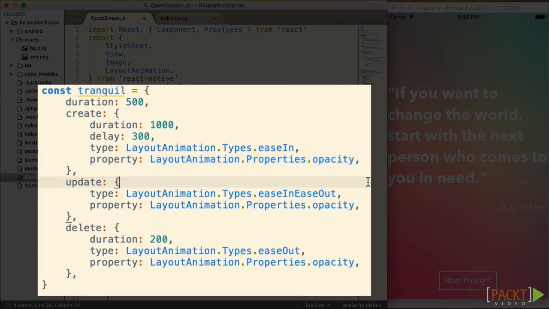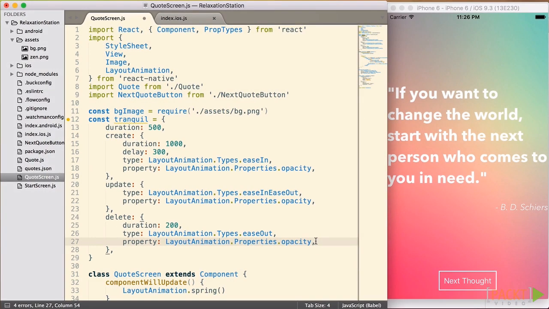For an update animation, if something were to change, we'd ease it in and out, changing the opacity. And for a deletion, or for an item disappearing from screen, the duration for that will be 200 milliseconds. We're going to ease it out, and again, we're going to affect the opacity. This object structure represents most of the basic properties that you utilize when defining any type of layout animation.